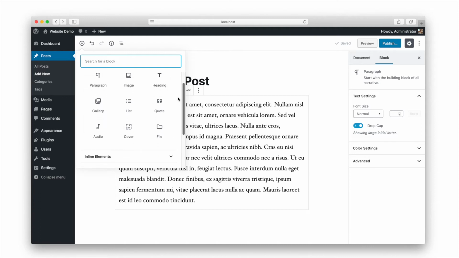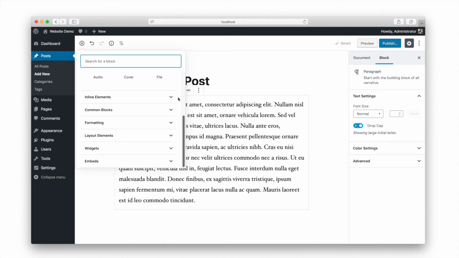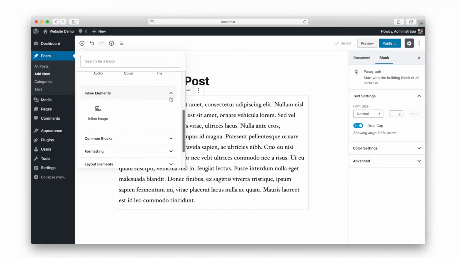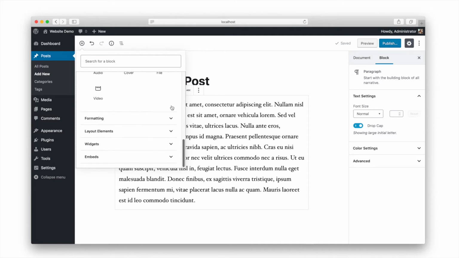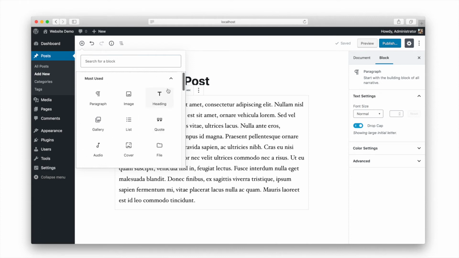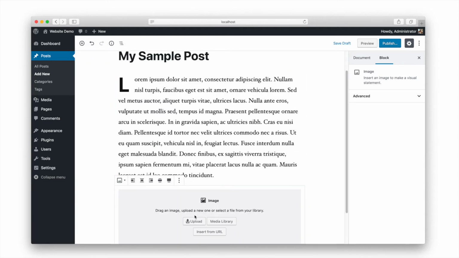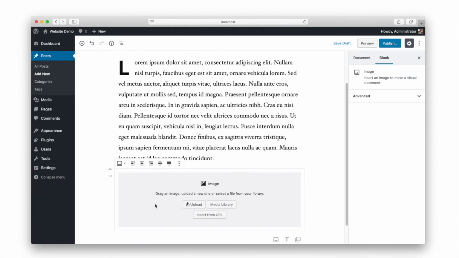But if you scroll down a little bit, you'll actually see that there are other groups such as inline elements, common blocks, formatting, and layout elements. So I'm going to walk you through a few of them. Let's just start with something easy, such as an image. Whenever you want to add a block to your post, simply click on it and it'll add it to the bottom. And so this is an image block.